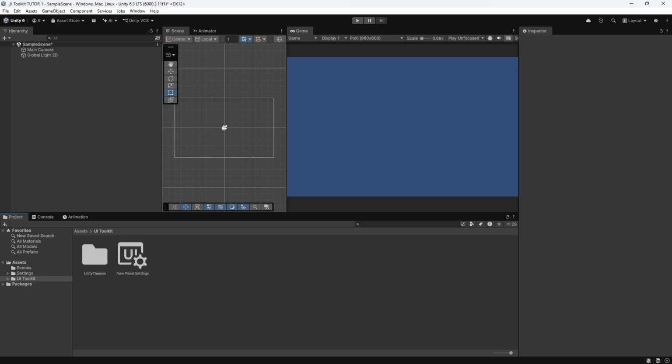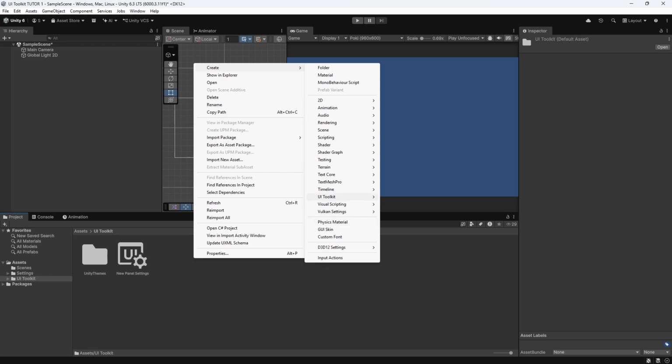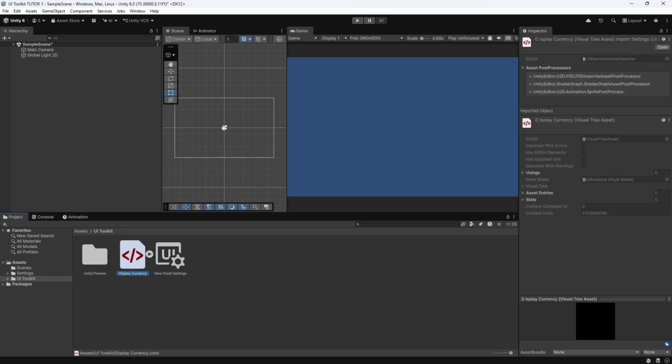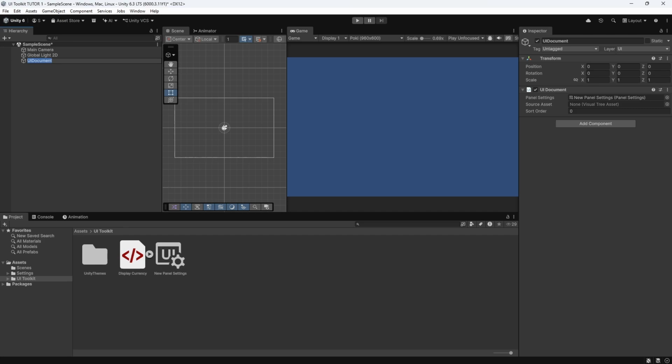Next, right click again in this UI Toolkit folder, create UI Toolkit, click the UI Document or UXML here. You can rename it display currency or whatever name that you want to use in this UI Toolkit document. Okay, next, go to the hierarchy tab here, right click, create UI Toolkit UI Document. And you can rename it whatever you want. In this case, I will just name it UI currency.